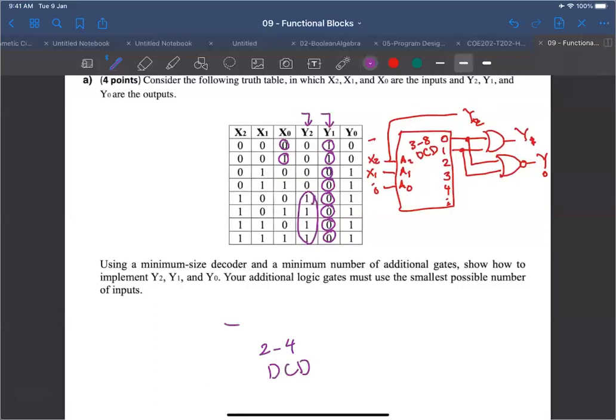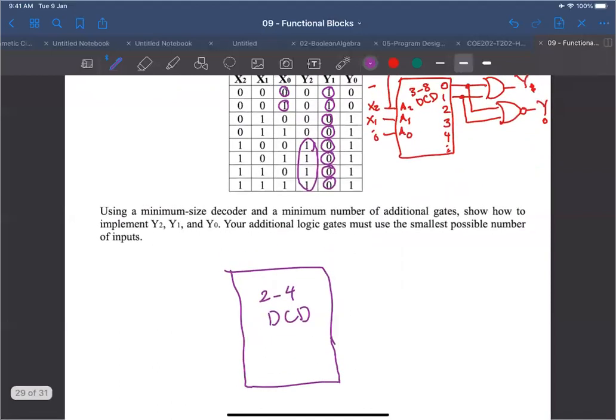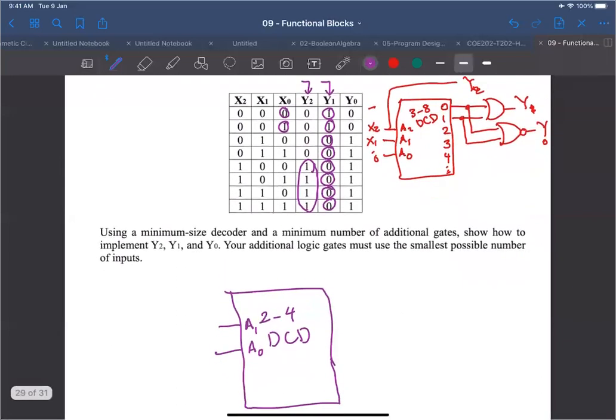So let's draw a 2 to 4 decoder and see how we can implement the function with it now. I have A1 and A0. These are the inputs. And I hook up A1 and A0 to X2 and X1, right? Because I said X0 is outside the equation now.